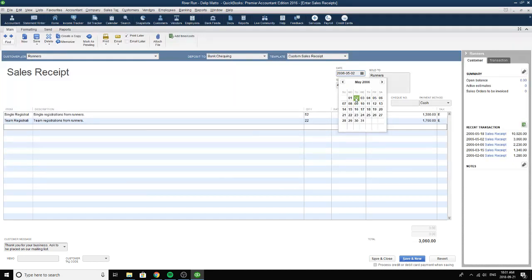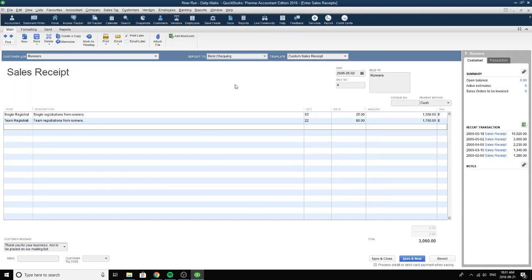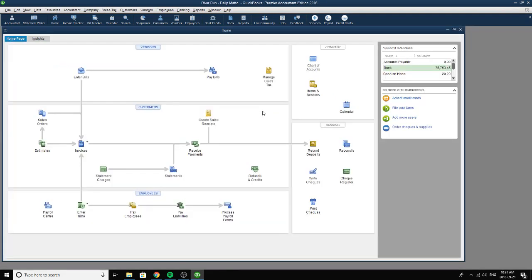So it's May 2nd. So I want you to go and make sure that's there. Make sure it's on bank checking. It should automatically be on bank checking at this point. So once you have everything done, hit save and close. And put a check mark beside that transaction. Once you hit save and close, you should be at the home navigator.